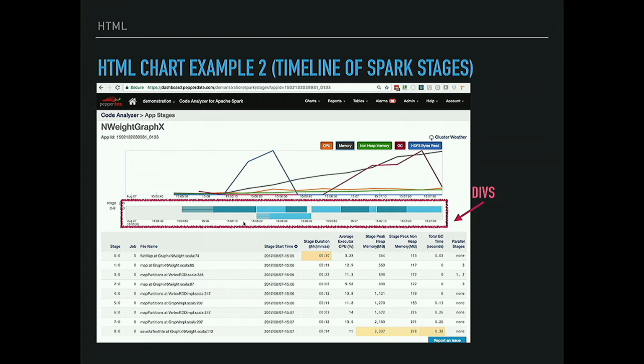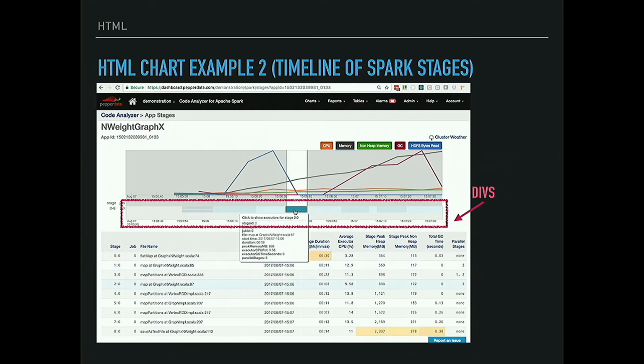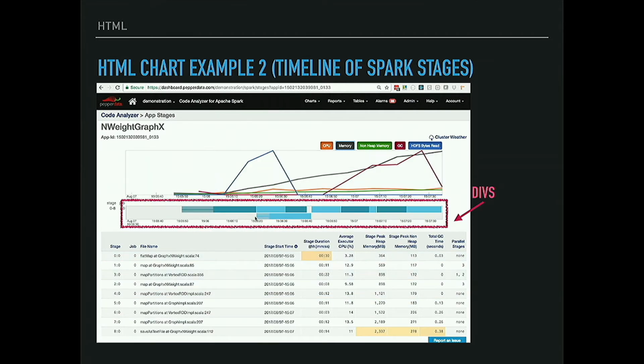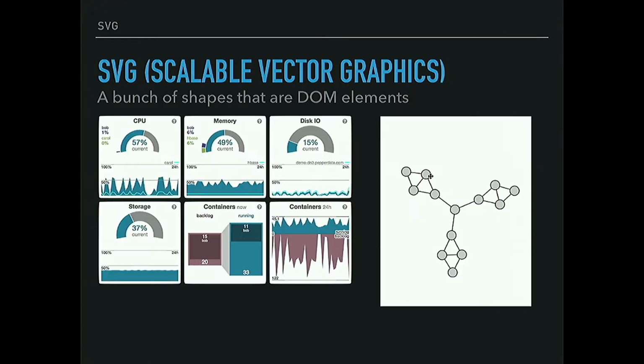It's a timeline, again, of stages in a Spark app. Each of those blue boxes is a stage, and so is each row in the table. As you hover over one of those, the corresponding row in the table lights up. So that's showing it's really easy to get it to interact with other React parts of the page that aren't part of the chart.